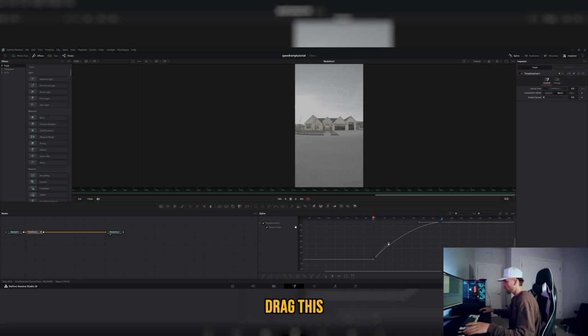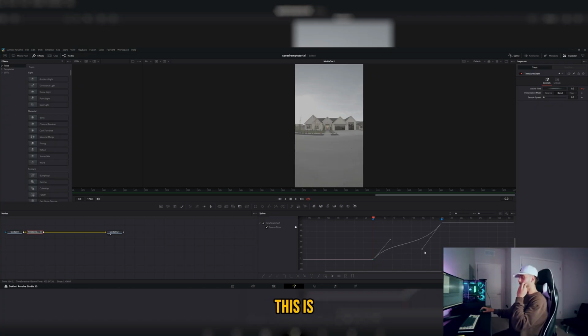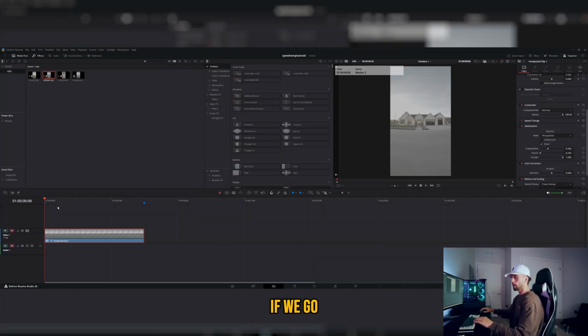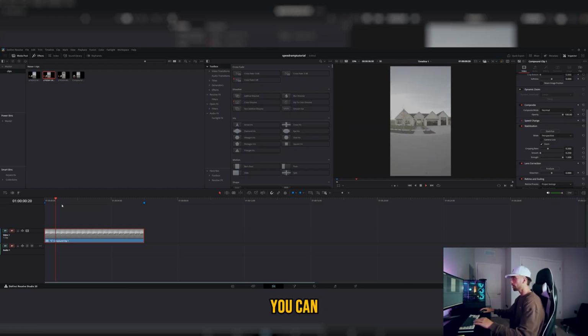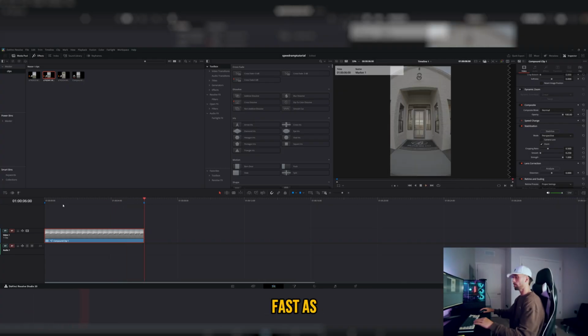So what I'm going to do is drag this bottom graph up a bit right here, and then I'm going to just drag this top point down like this. Now that we have this, it's technically a speed ramped clip. If we go back to our edit timeline and watch it back, you can see it comes in pretty fast, slows down, and then it shoots out fast as well.